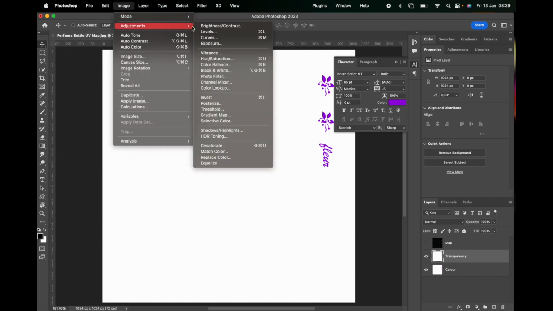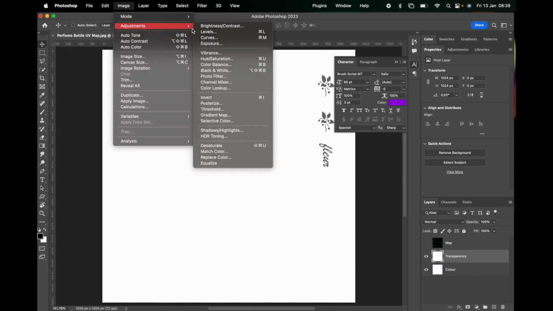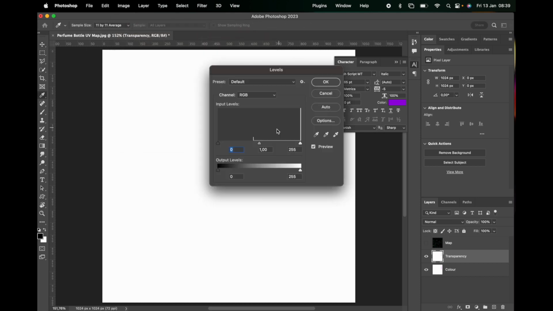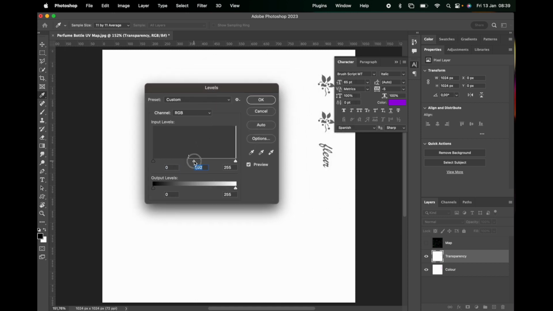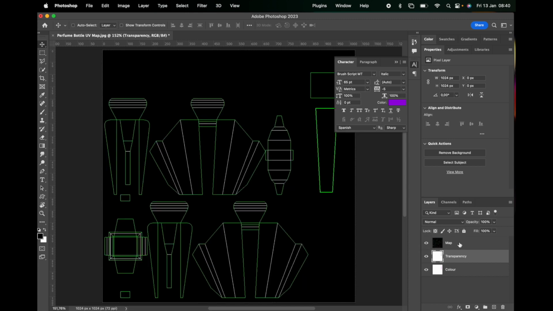I'm going to desaturate this and adjust the levels so that it's black like that, and then I'm going to invert it. Oh no, I'm not going to invert it. I'm going to leave it as it is. So what's white will be transparent, what's black will be opaque. That's exactly what I want. Alright, so that's my color map and my transparency map.